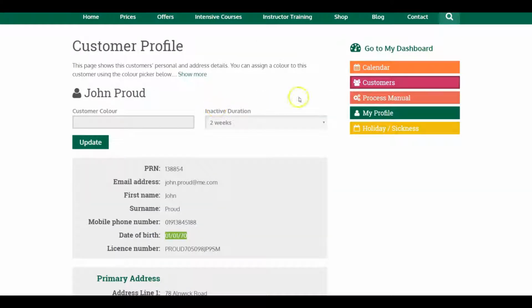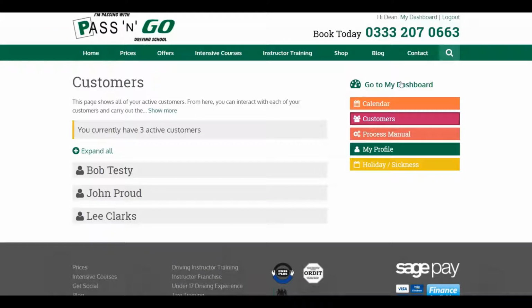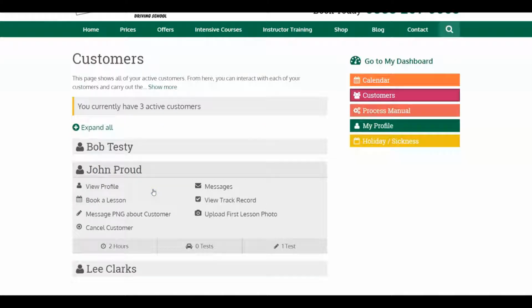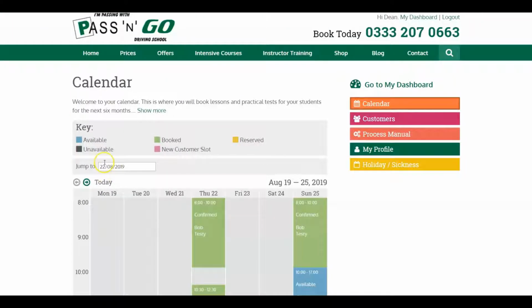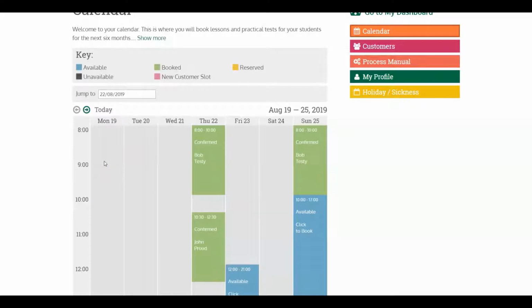If I want to go back into my customer list, on the right hand side I just have customers there in purple, so I click back on that and it takes me back into my active customers. Just underneath view profile, you have book a lesson. When you click on book a lesson, this will take you directly through to your calendar. When you go to select a lesson, it will automatically pre-select this customer's name to book into that lesson slot, so you won't have to select that customer's name.